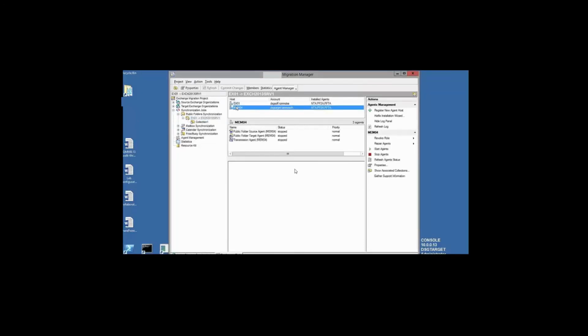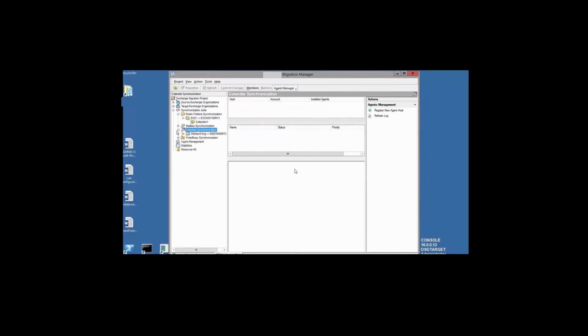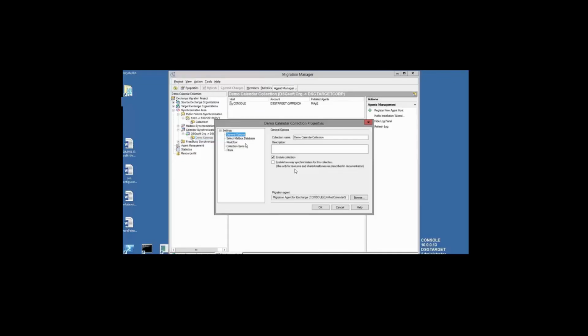You can select the Agent Manager tab for this particular job and govern all agents associated with it, as well as the agent hosts. So there is a public folder source and target agent on each server. After this, we can expand a calendar synchronization job. This job is also pre-created, and within it we have a demo calendar collection created. To govern what it does, we can right-click on the collection and go to Properties.